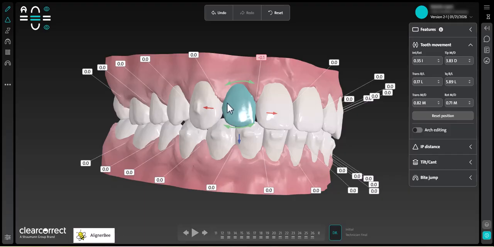or I can utilize the panel on the side where I can use the different settings and I can create additional tooth movement there. So it's your preference if you choose to use the arrows or if you choose to utilize the panel on the side. Sometimes for larger movements, I find it a little bit easier with the arrows, and for smaller movements, I find it easier with the numeric values.